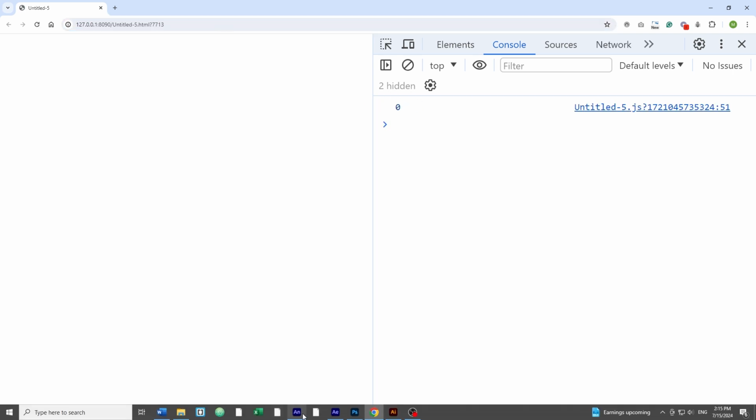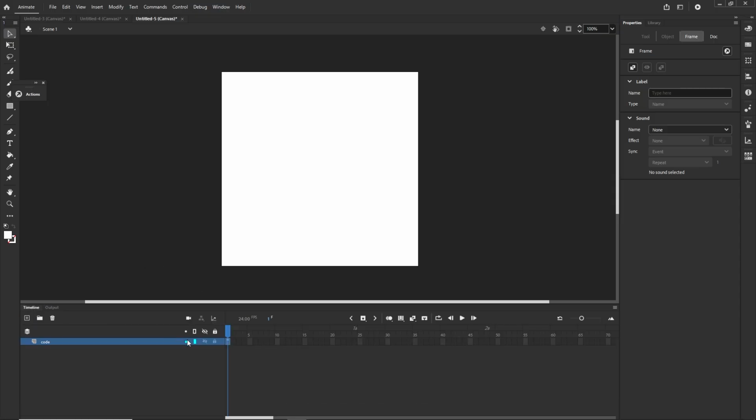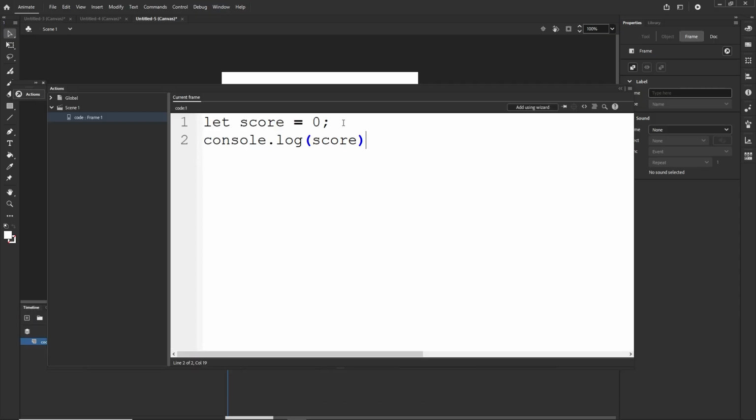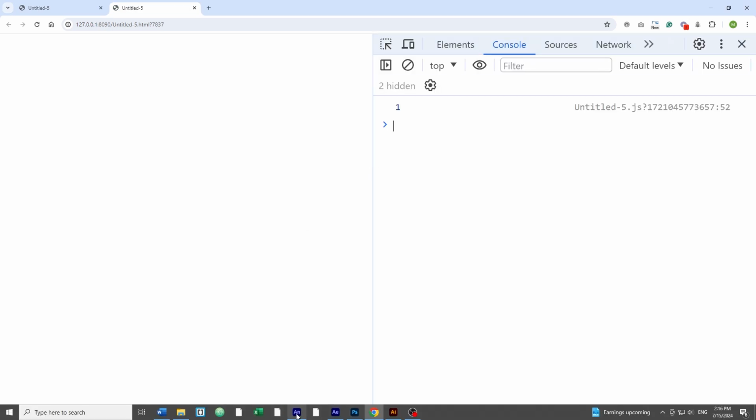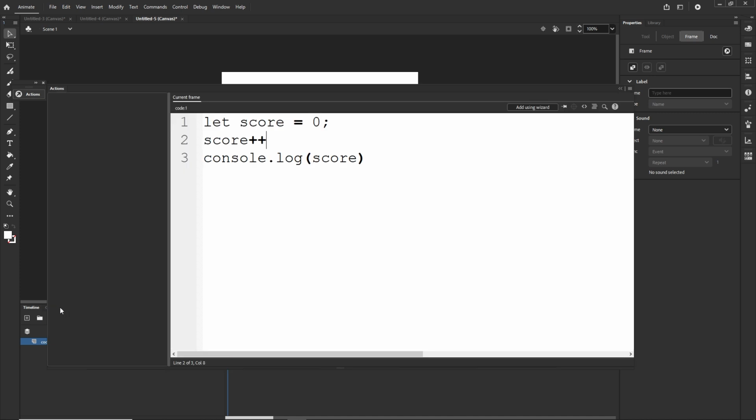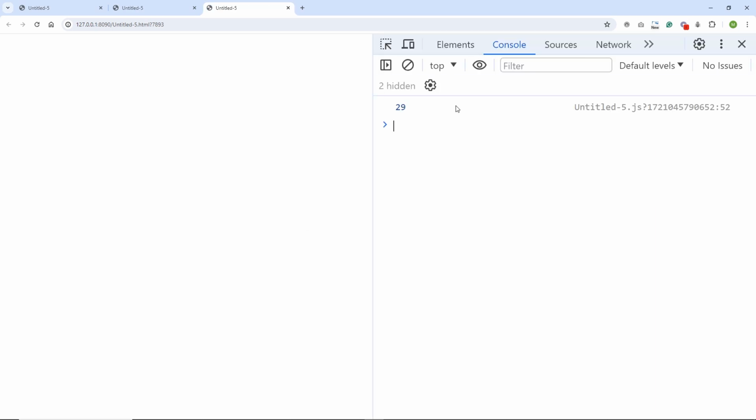Now I am going to go back to the code with F9, and for example what I could do is change the score, so I can type score++. This is going to increase the score by 1, and right now the score is going to be 1, and so on. I can, for example, set the score to be equal to 20 or 29 or anything, and it is going to be working fine.